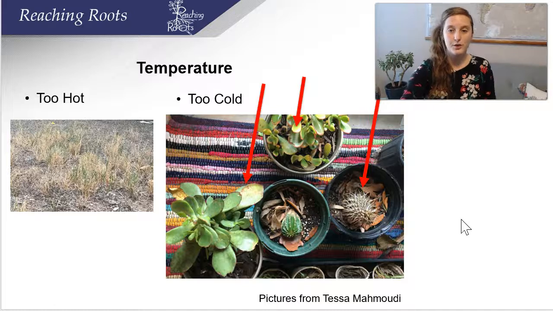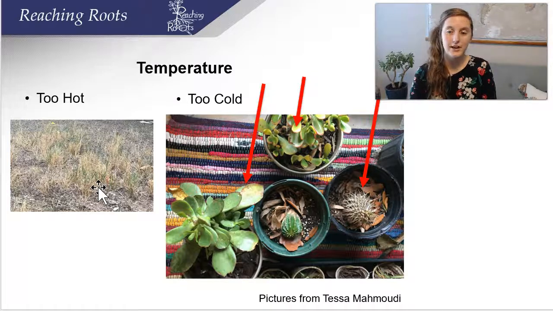Temperature is critical, something that we like to manage in greenhouses. If it's too hot, plants will use a lot of water and end up running out of water, which can cause death, as you can see here. This is common in hot climates in the summer if it's not raining.